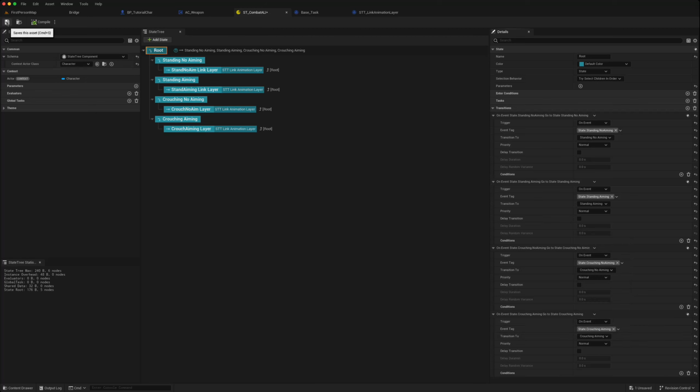So compile, save. So that should hopefully deal with the logic. Now it's all about how do we send these events to our state tree to trigger the transitions. Also, I think if it was to receive multiple transitions, it will assess them in this order unless something has a higher priority.